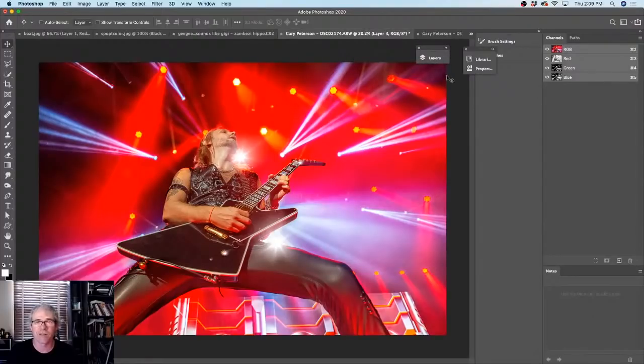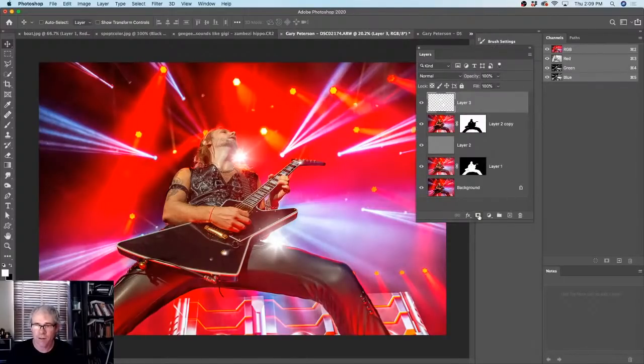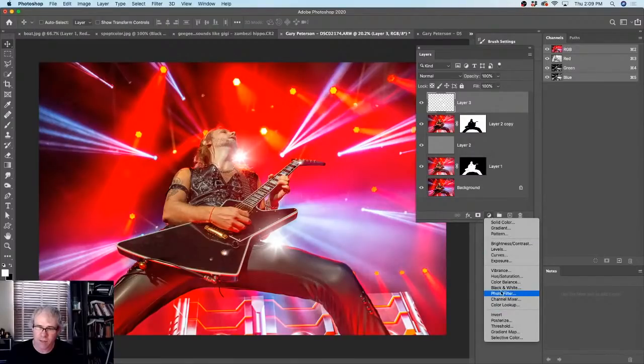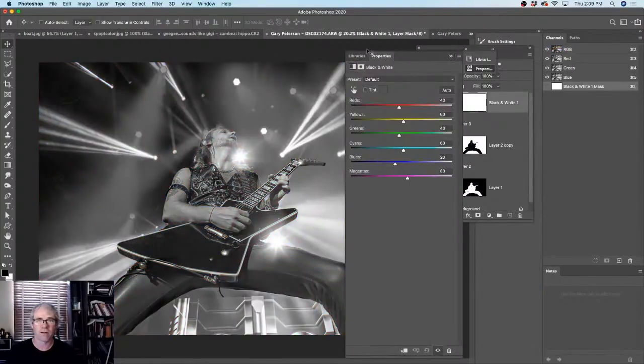Personally, I like the colors in this. I think they're really strong. But black and white could look really good as well. Let me just go in here, pop open these layers. Let's go here, black and white. Yeah, it looks quite nice too.